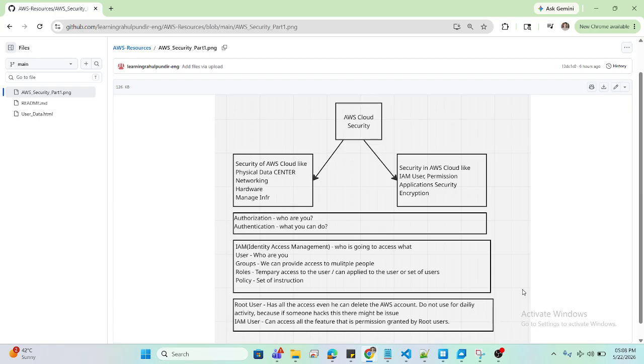There are also two important things: in this video we are going to create an IAM user. So in short, we discuss what the root user is and what the IAM user is. The root user has all the access to everything. He has supreme power, right? He can even delete the AWS account, while an IAM user can access only those things which are provided by the root user. Okay, so this is all.